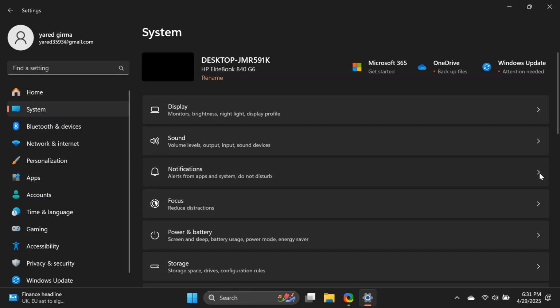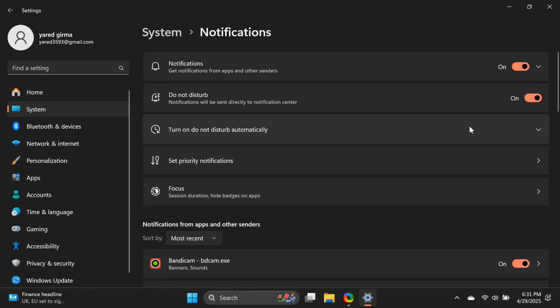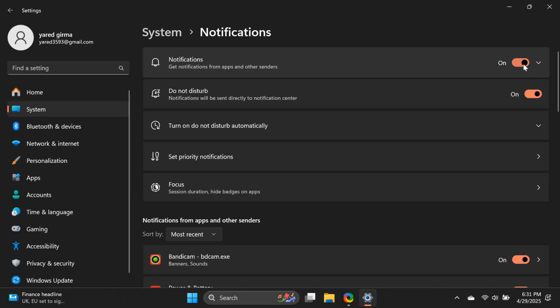Now on the right side, you will see the option of notifications, click on it and turn off all the notifications. You simply click on this option, turn off this option, so this will turn off all the notifications. This is your first step. Now move on to our next step.